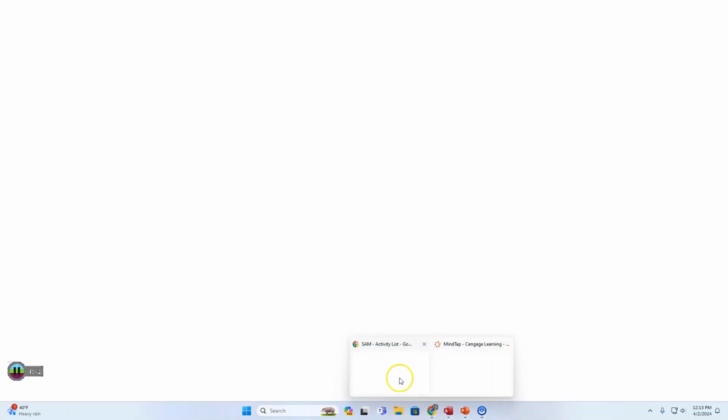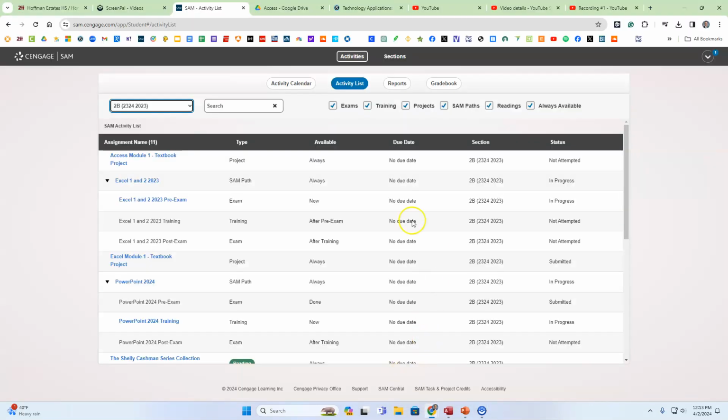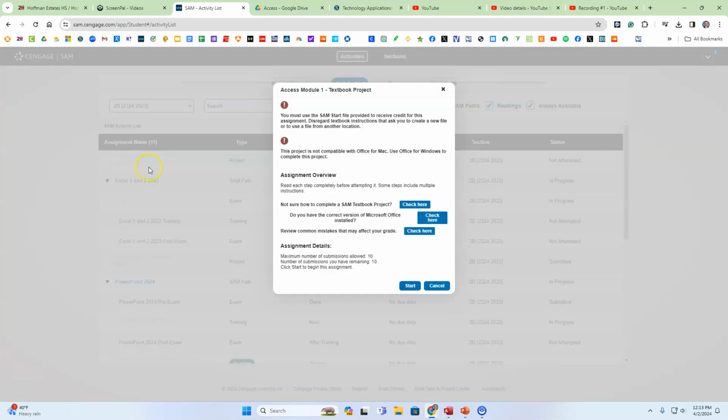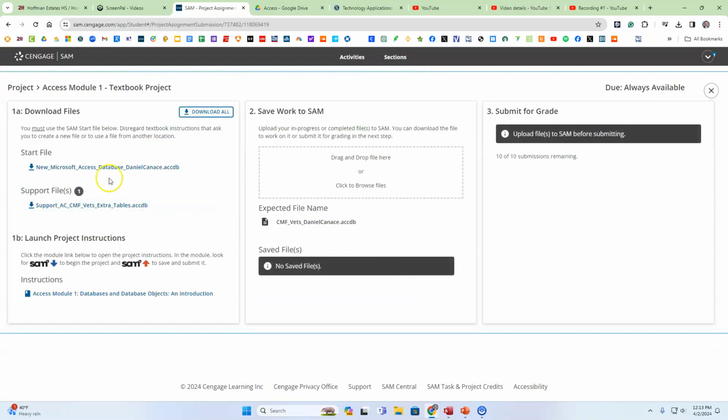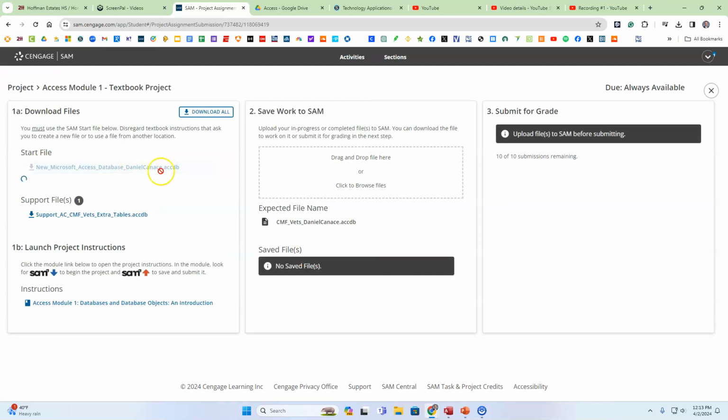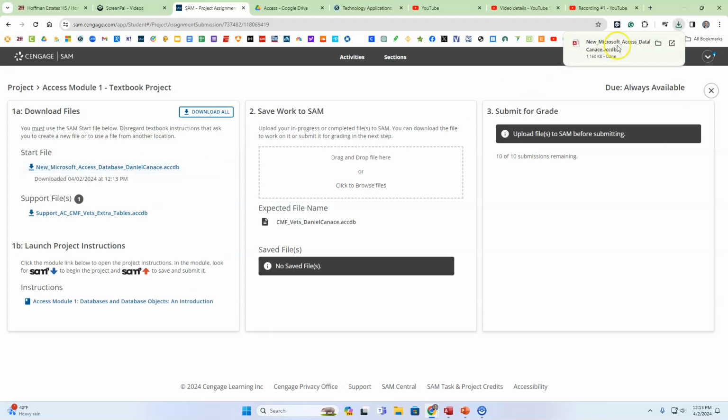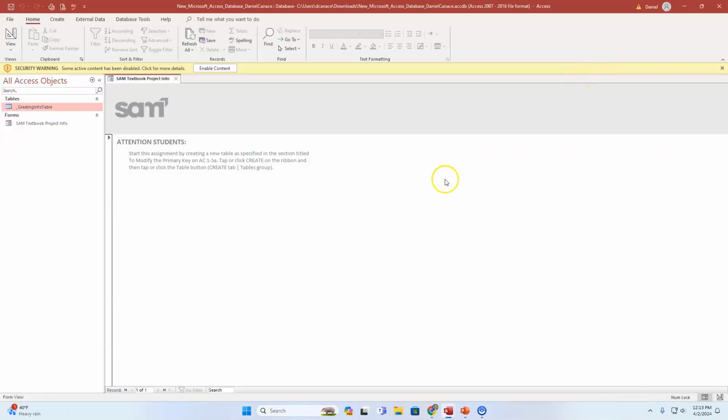From there, I would like you to log into SAM. Go ahead and head up to your activity list. My classes are going to be labeled as Access Module 1 Textbook Project. Should be right at the top. Your teacher might have labeled it something else, but we'll go ahead and open up that Access Module 1 Textbook Project. Click Start, and then you can download the start file that should have your name attached to it. So let that download. Open that up, and then just click on Enable Content.